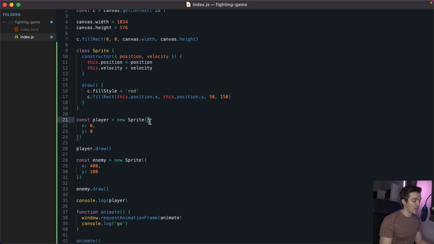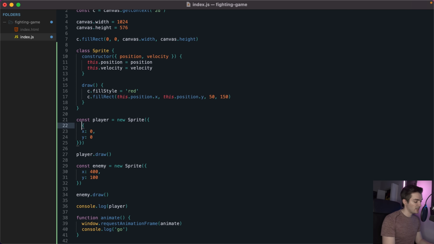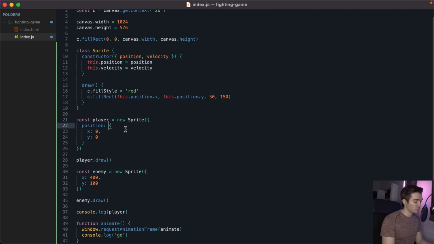We need to go ahead and wrap this one object in another object. So I'm going to go ahead and do that, wrapping it in opening and closing curly brackets, and then inside of that first opening curly bracket, I want to hit enter, and I'm going to assign the second object equal to a position property. So your first sprite should look like this, and now this is a lot more legible as well. We know that this object right here is equal to our position.